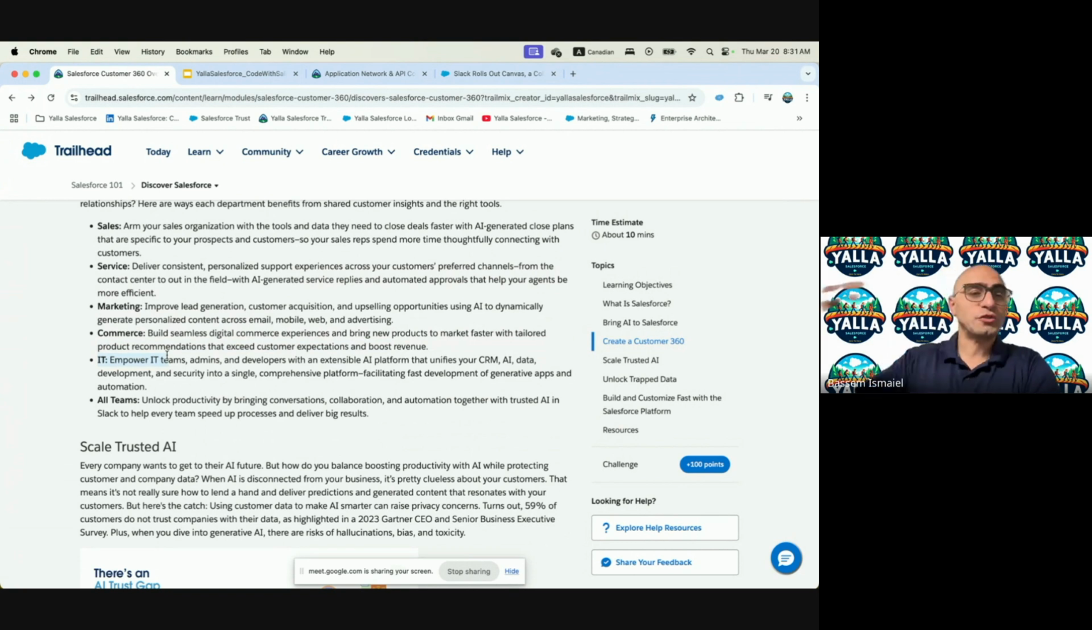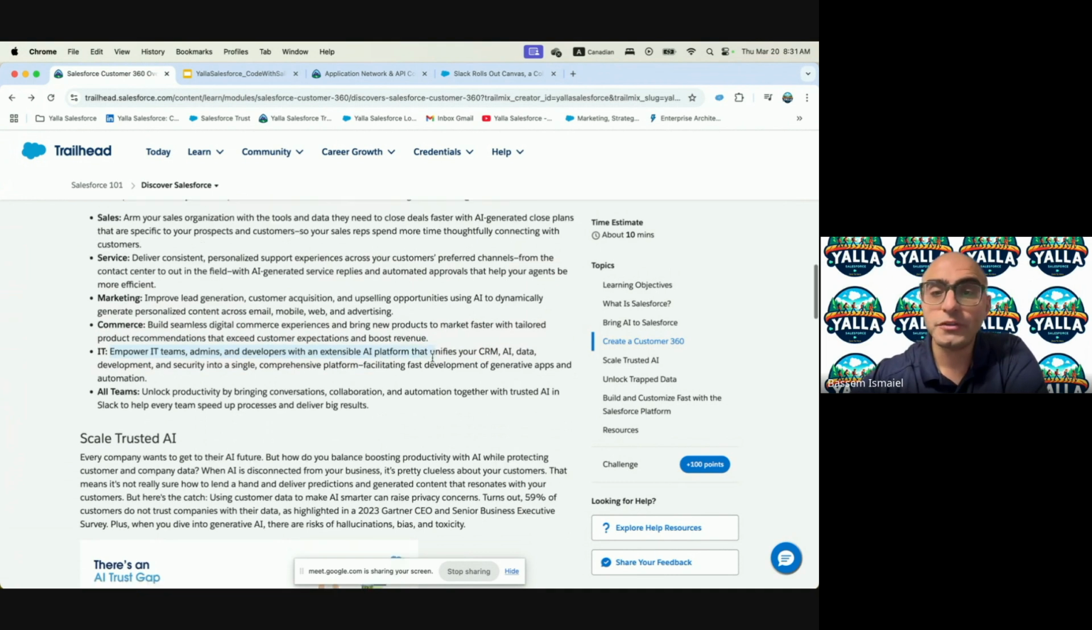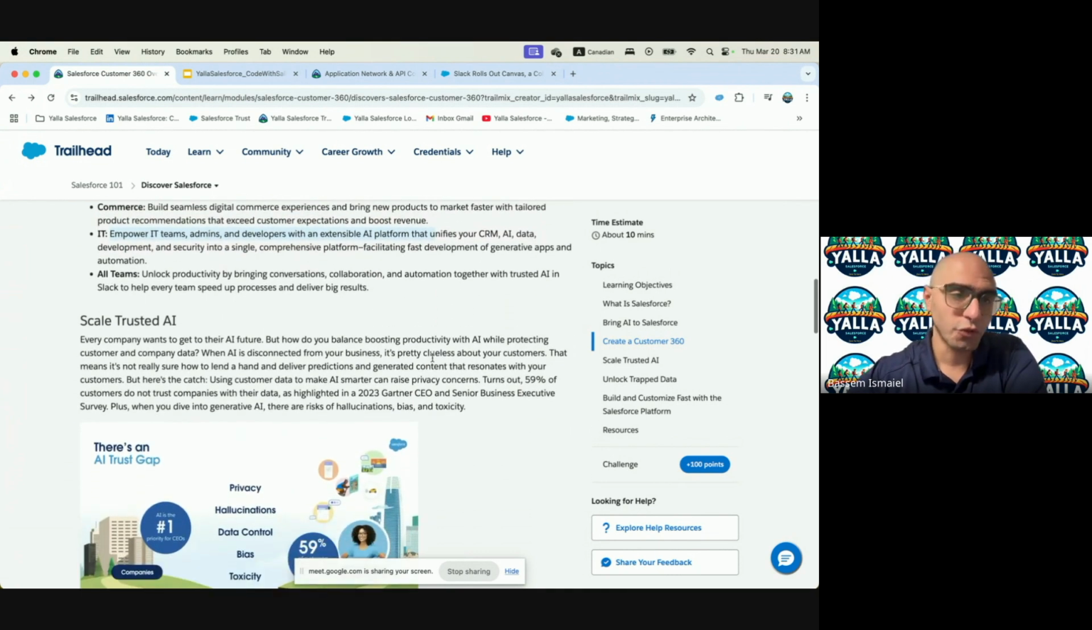IT and technology: now we have common data and common metadata, and we have Agentforce for developers, which can seamlessly integrate with your IDE, so you can use it in the flow of your work to develop something new for your business partners. It is also now seamlessly integrated within Salesforce Flows, with no-code, low-code, and pro-code capabilities within Salesforce. Empower IT teams, admins, and developers within an extensible AI platform: unified CRM, AI, data, development, and so on.